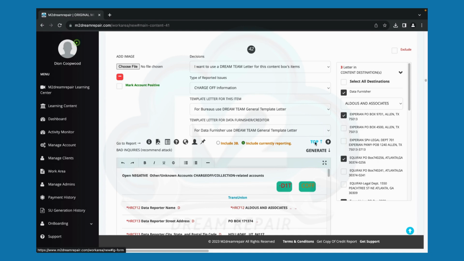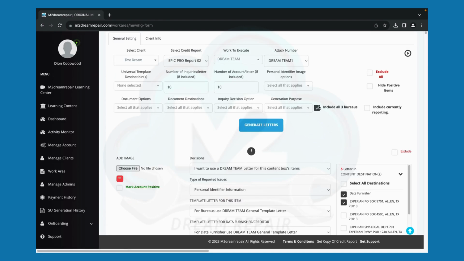So let's go ahead and click up to the top. And keep in mind, when you do select include all 3 bureaus, it will select the correct address for the established bureaus. Next, we will click generate letters.